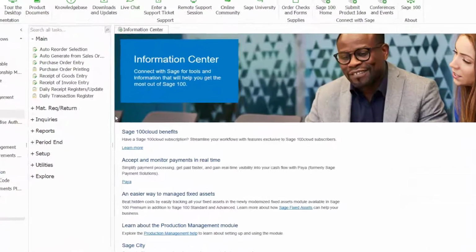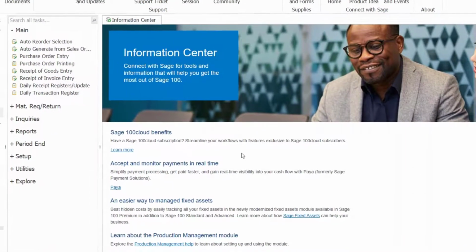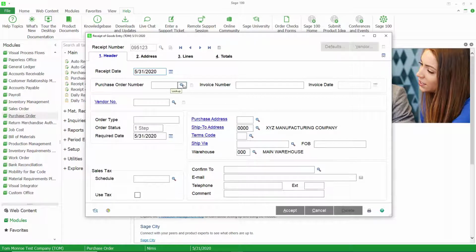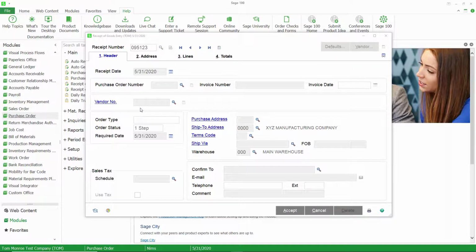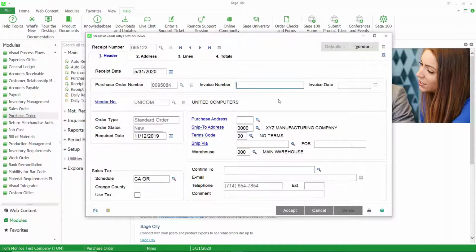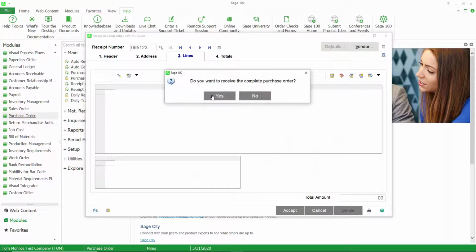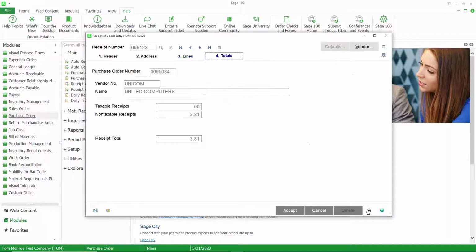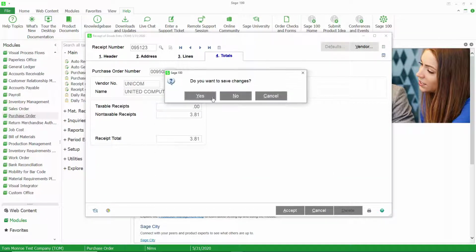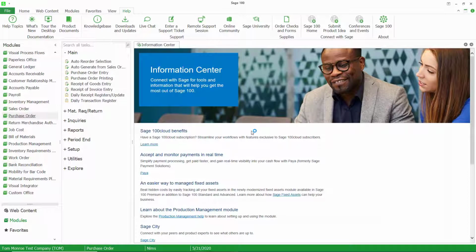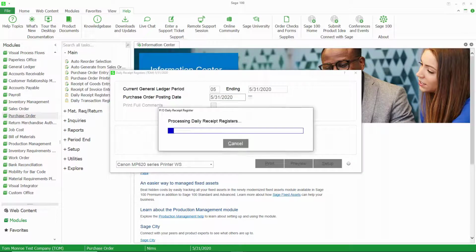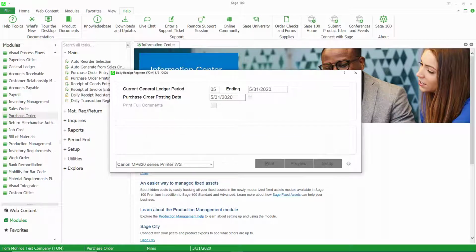So let's go ahead and do a receipt of goods. So I'll go to receipt of goods entry, create a receipt referencing that purchase order. And we'll go ahead and do it without an invoice. The lines will receive the entire PO. So we're going to receive the one item and print and update the receipt register. So I'll print the receipt register to paperless office.